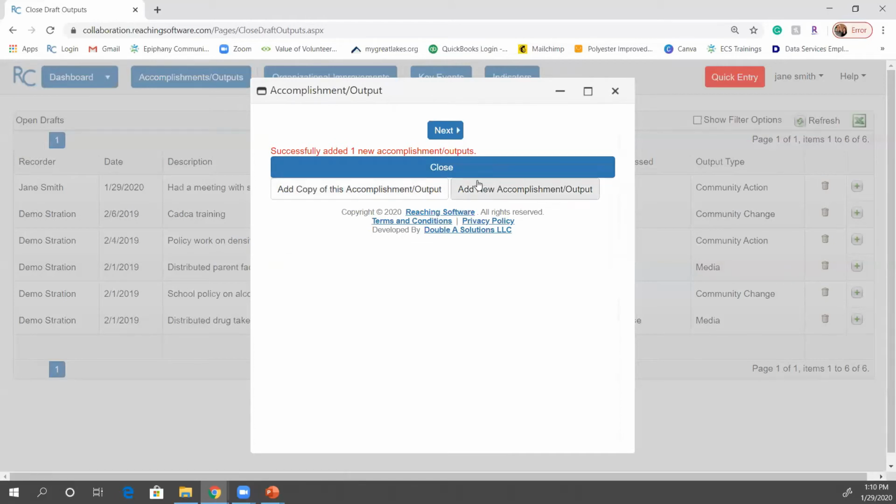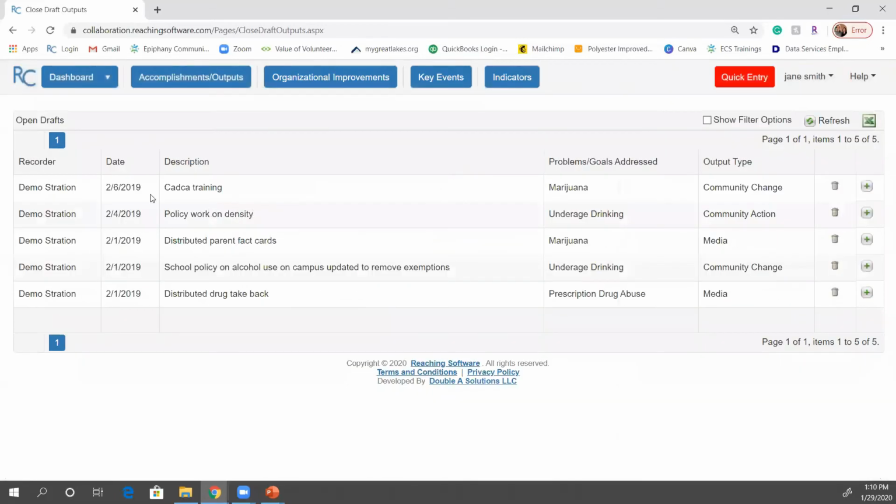Again, we have our copy, add new button here. And then we're gonna notice it will no longer be in our open drafts. So now we know that it has actually been added to our accomplishment output list for our scorer to review. And we know it's now part of the rest of our data set. That is really the basics of how the draft function works.